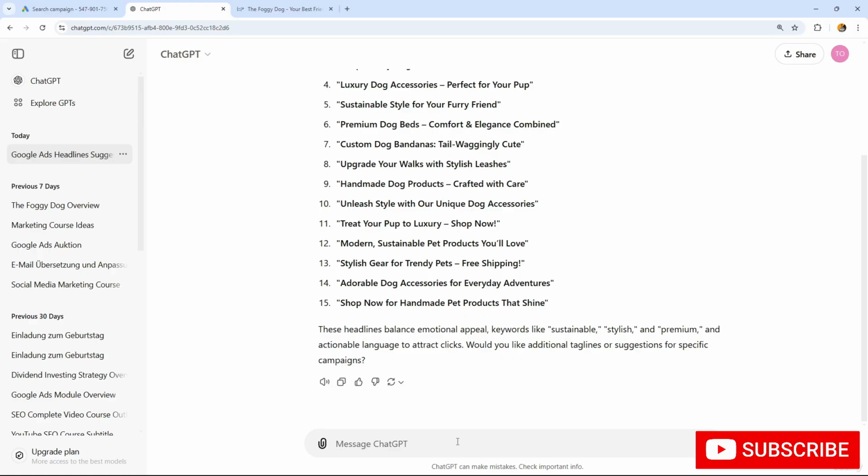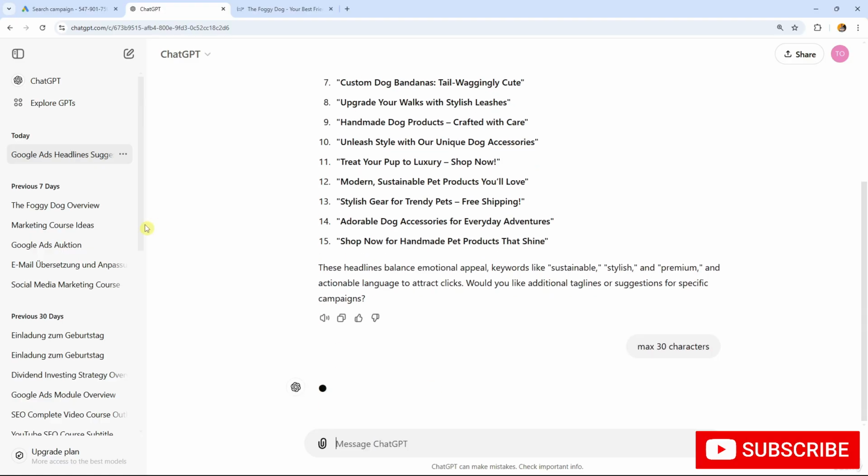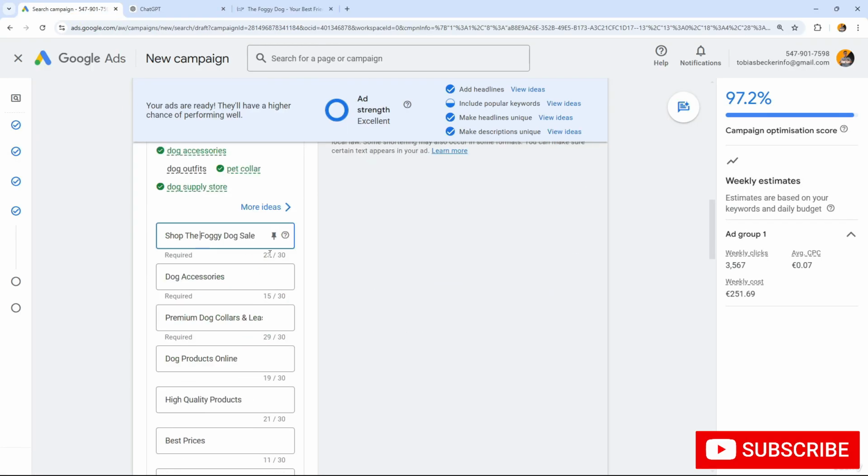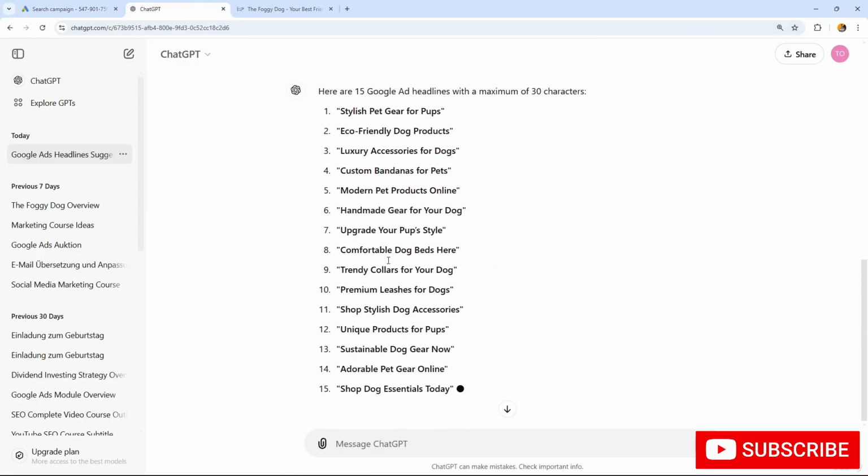This is why you have to tell ChatGPT or the other AI tool you use for headlines to make them shorter, max of 30 characters. This is the first thing we need to know for headlines. We only have 30 characters, and we need at least 3 headlines, okay? So now they're shorter. Make them combinable, because Google Ads will combine some of them.